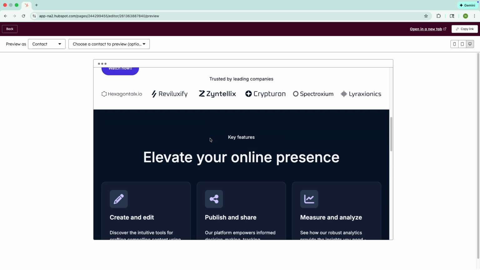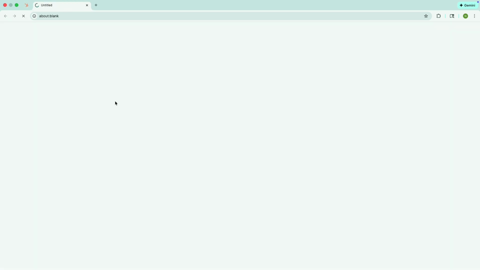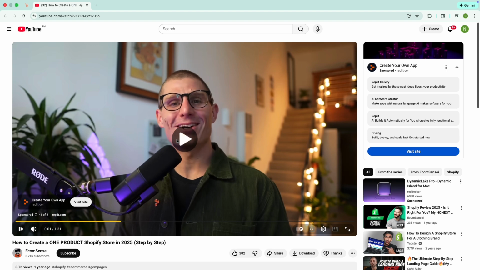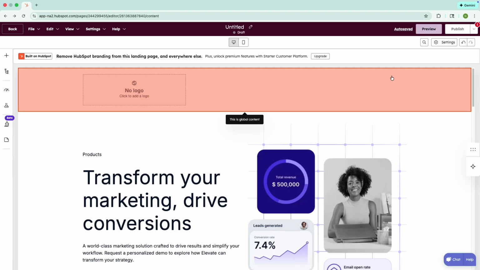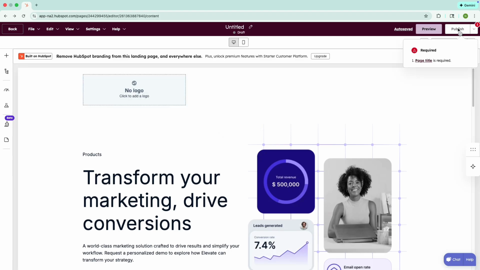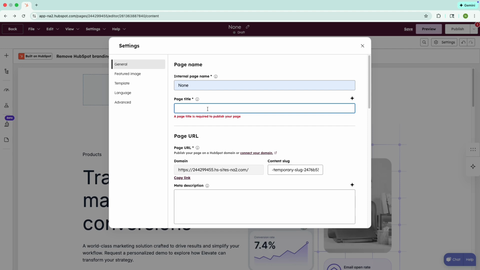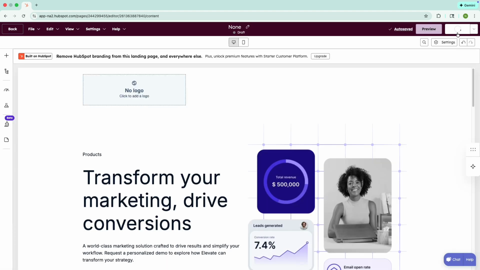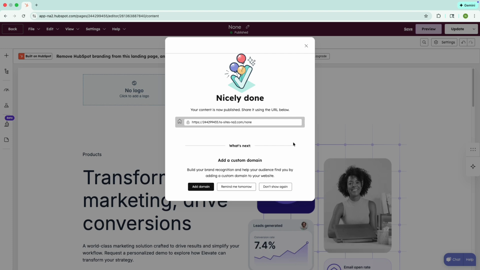You can preview to test it. So I'll click watch now, and then it takes me to the exact URL. So that's how you know it works. Then we can go back, and when you're done editing, click publish, and then HubSpot will show anything that needs fixing. A page title is required, so I'll name the page title, and now I can publish. And it's really that easy and simple.